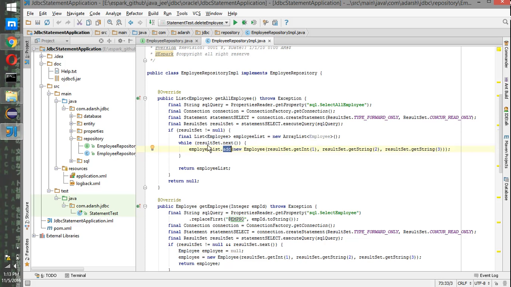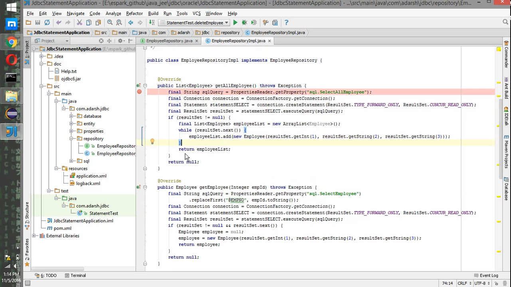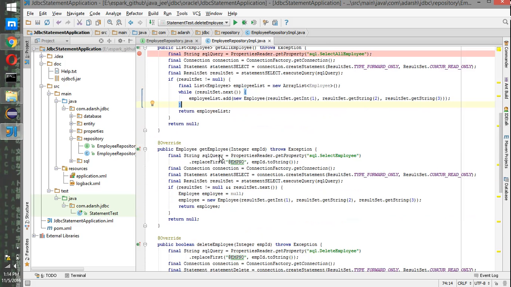So this process will keep on going until it returns false, because as long as another record exists in the result set, it keeps iterating. Once that is done, the employee list has the employee objects which we fetched from the database, so we'll return that.